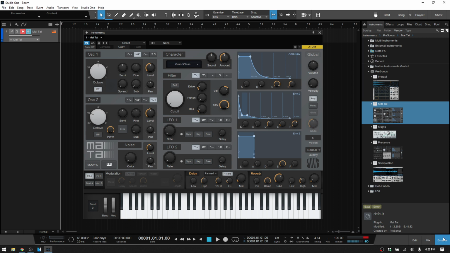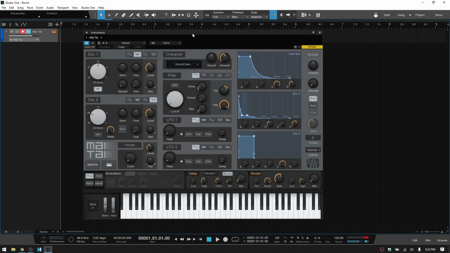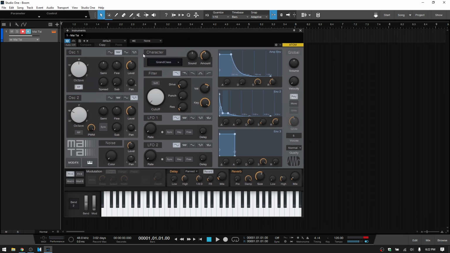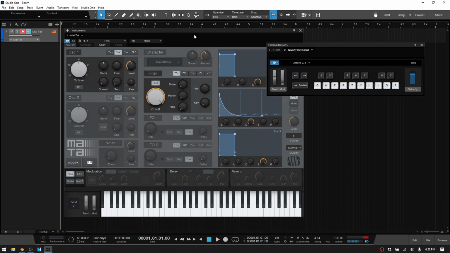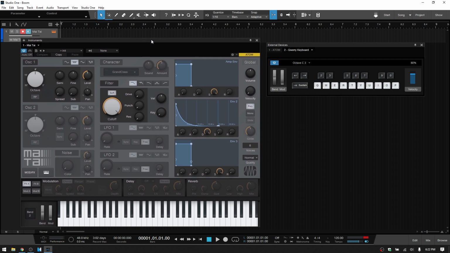All right, so let's close out the browser. The first thing that we want to do is come up to the preset area where it says default, click on the down arrow, and let's initialize Mai Tai. This is going to take it into a basic state so we can begin working with this. I will press caps lock again to bring up the virtual QWERTY keyboard.